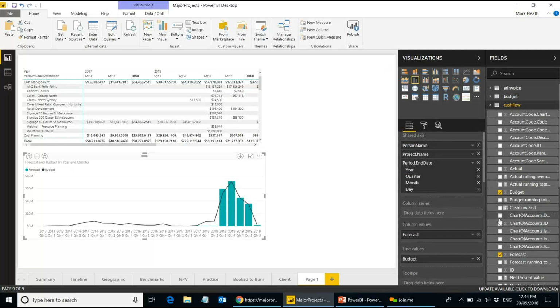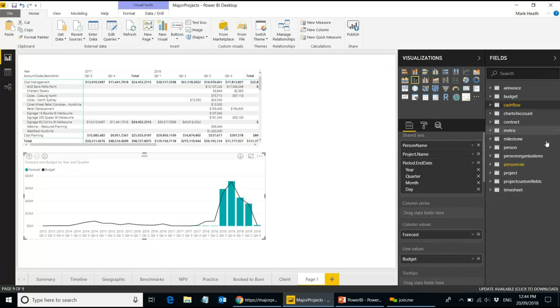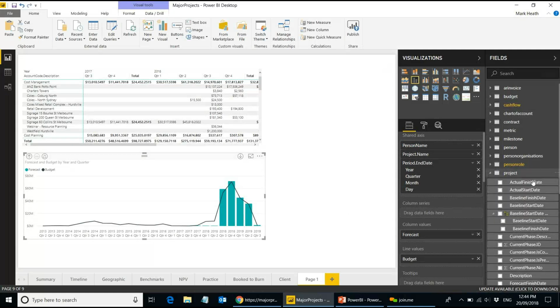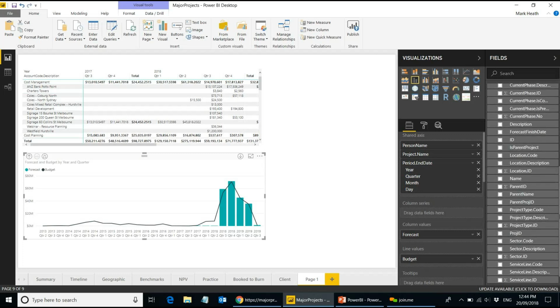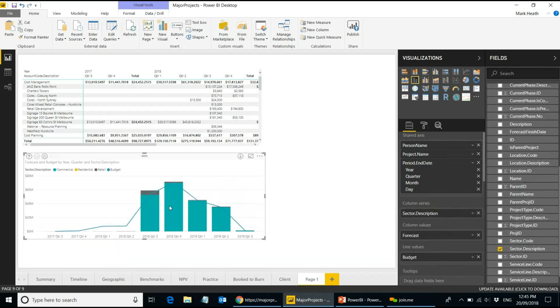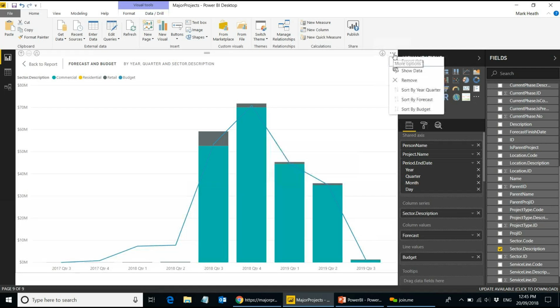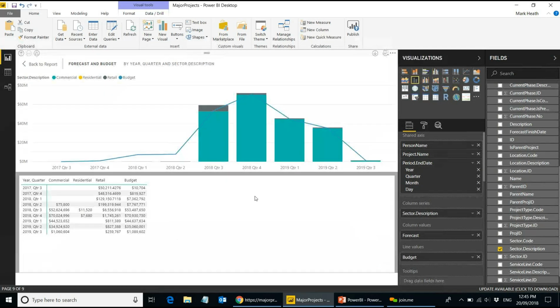And I could break up my column series into sectors, and that means that I'll get different colors on the chart. So I come into the project, I scroll down, and sector, so now we've got different colors, unfortunately dominated by commercial, but you get the picture. And I can actually see that information as a close-up visualization with show data underneath, and I've got it all there. And can see the two in parallel, the actual graph and the data that it's graphing.